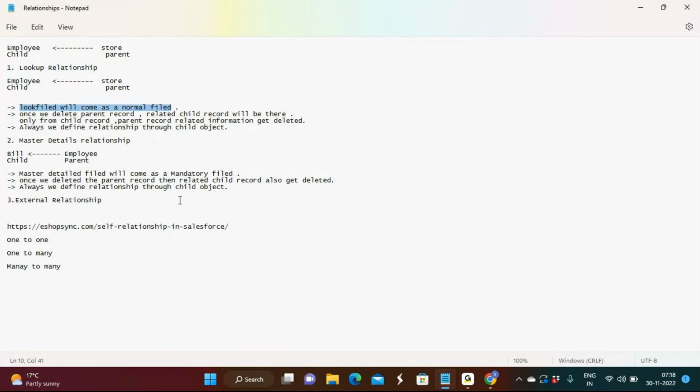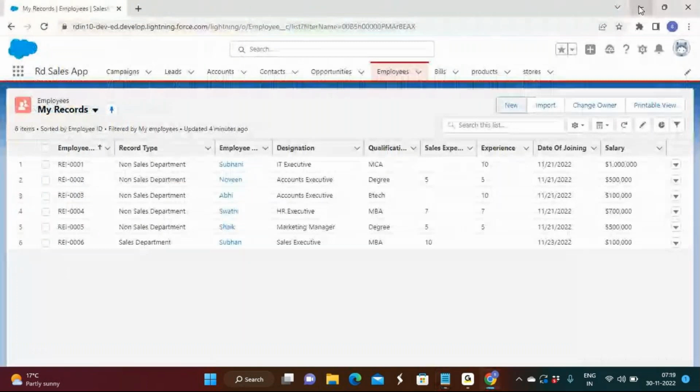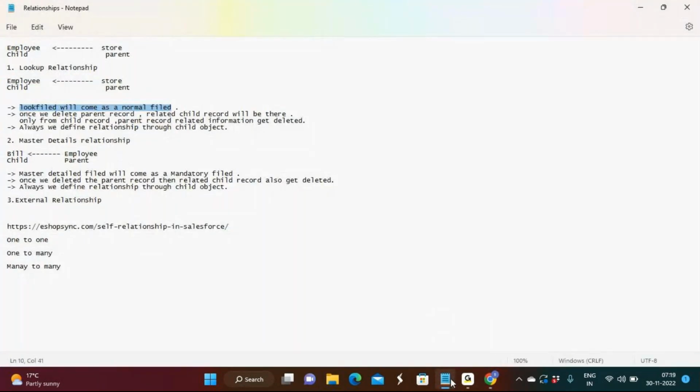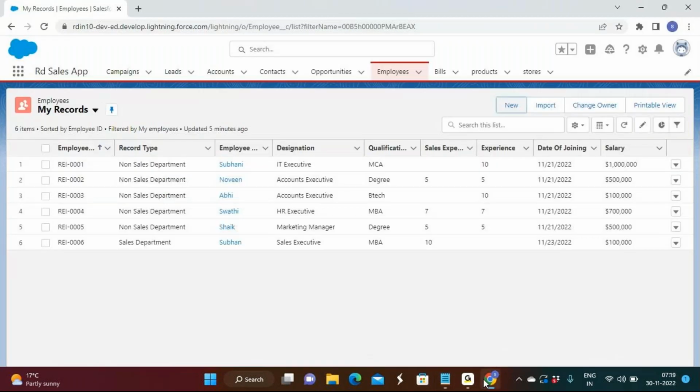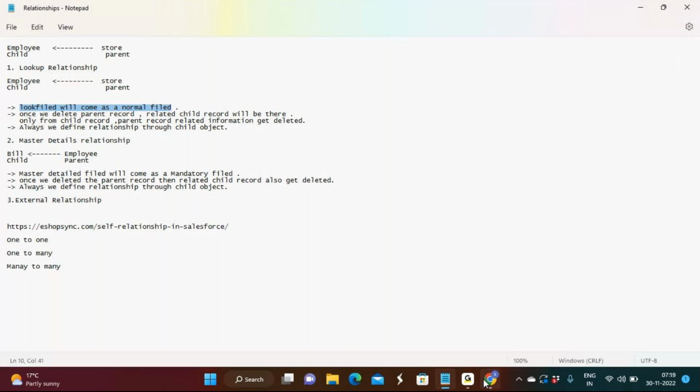Always we define relationship through child object. I'll show you practically, I'm just reading, but we'll see practical. So external relationship, that also we'll see. Okay, now I'm creating a relationship in between, sorry, employee and store. So employee is a child, okay, and store is a parent. So remember, always we start the relationship from employee object.